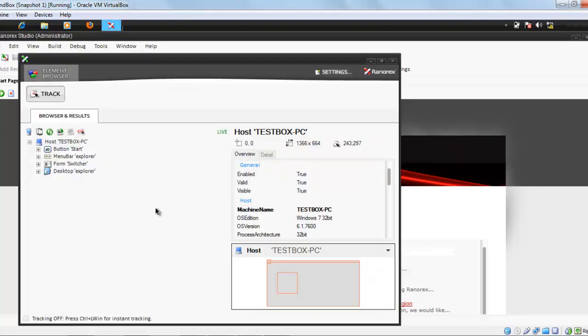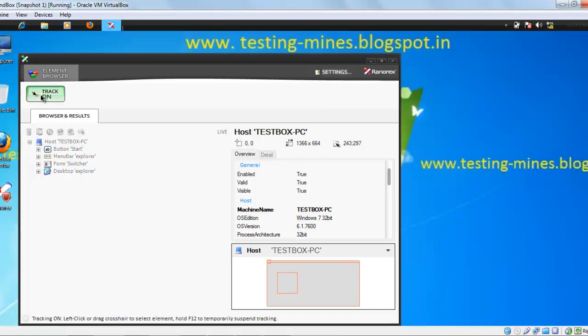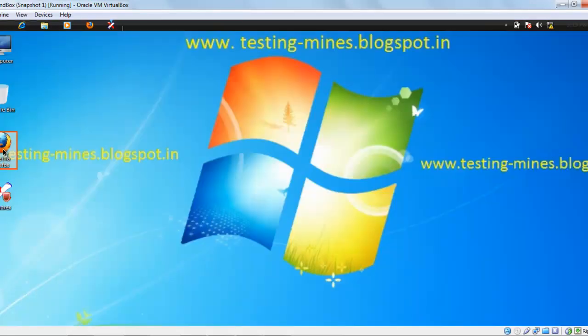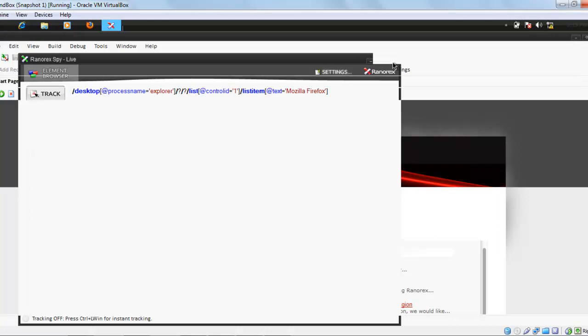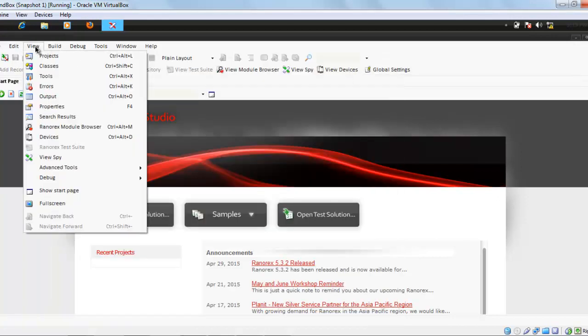ViewSpy is basically to capture my cursor location and find the, like I just click on track, so it will basically show me the credentials as well as it will copy the link or photo. This we can add in verification mode. So I'm just going to close it.